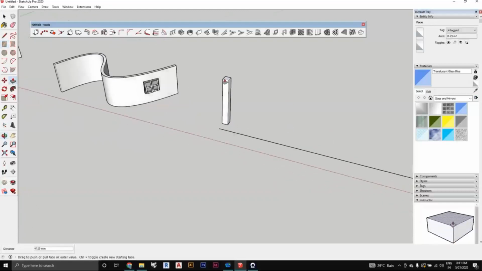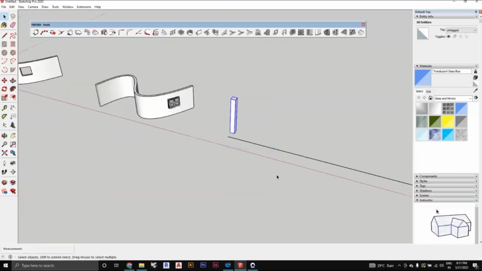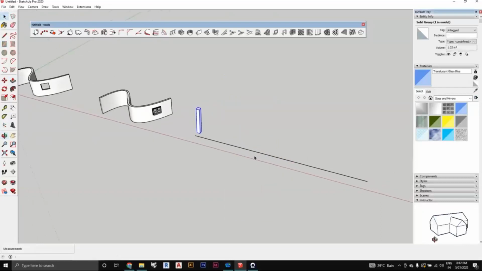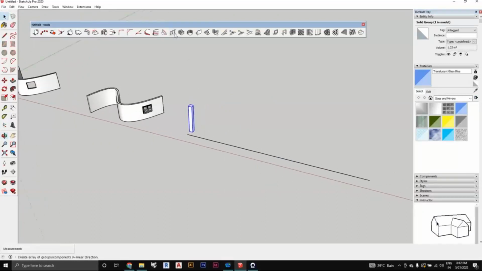Okay, you got a shape, a rectangle, a square, and then I'm just push-pulling it and making this a group by triple clicking it, right click, make a group. Now what I want is an array. Array means a copy of this along a straight line. So for that you can select the group.